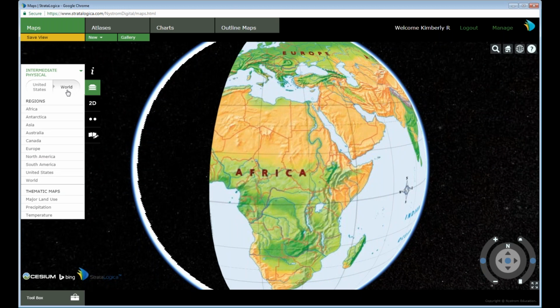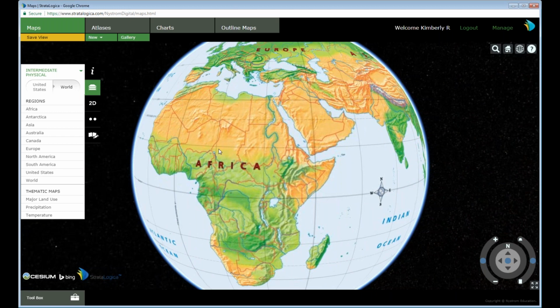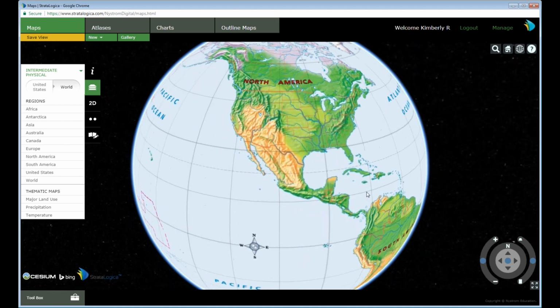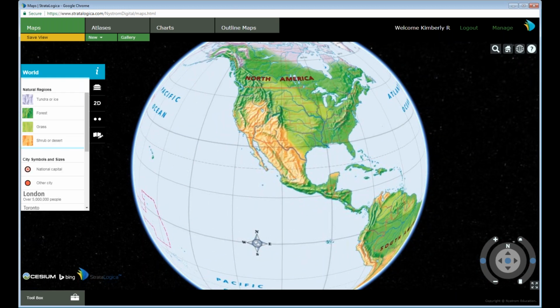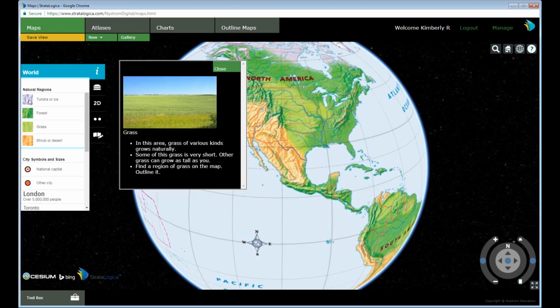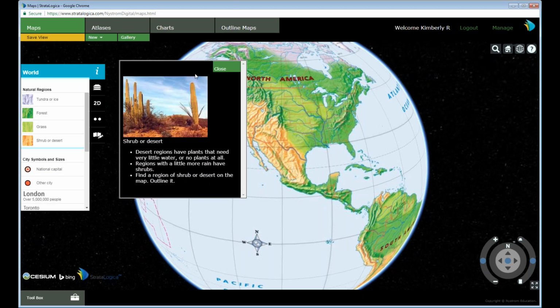And this is usually the student's first introduction to a physical map, especially if they're doing U.S. history in 5th grade, explorations. This will be their first content for that. And then if you can notice here, now we have colors to show what forest is, what grass is, tundra and ice, shrub or desert. Okay, so this again is the intermediate physical. Before that was the intermediate political. And those are the 4th, 5th grade maps.